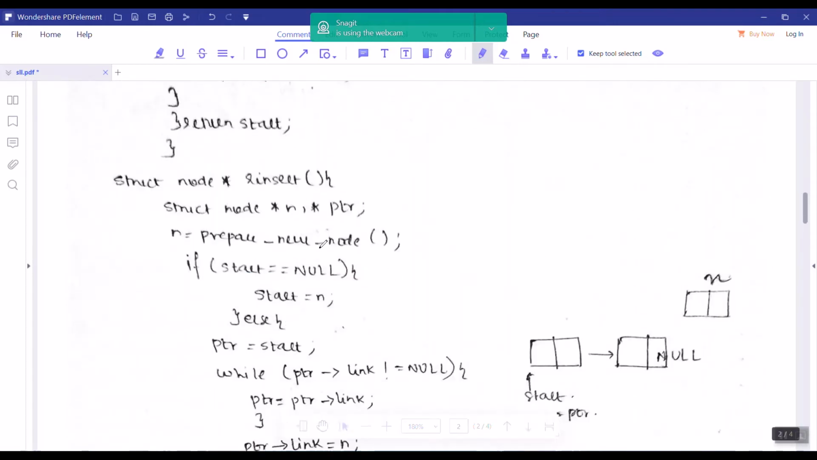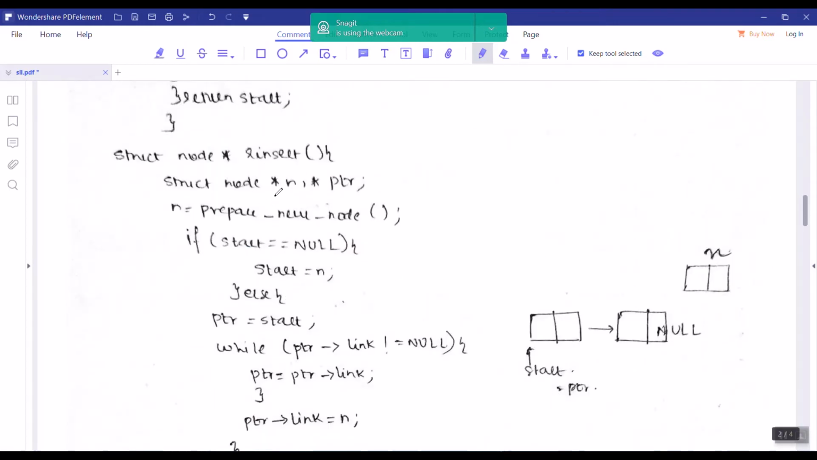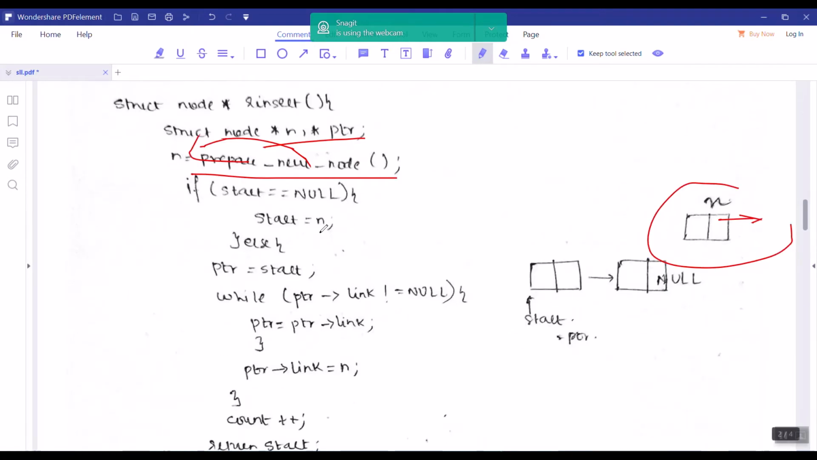Now coming to rear insert, in rear insert we'll be declaring two variables, struct node *n and struct node *ptr. n equals prepare node, so you'll be creating a new node and storing it in n. So this is the new node and its link part will be null. Then firstly, we'll check if start equals null, that is, if start is pointing to null, that means whatever is there in n will be stored in start. So this is the same as that of the front insert.